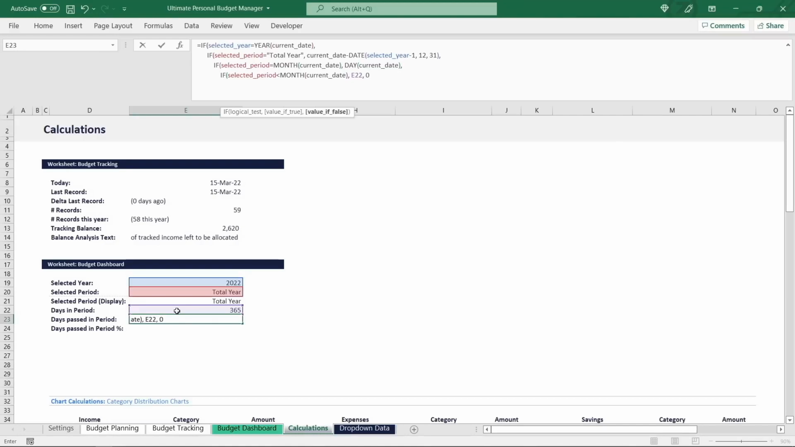With this, we can now close the 3 inner if statements, and now can focus on the value if false calculation for the initial if statement. If the condition of that initial if statement returns false, that means that the selected year is either smaller or greater than the year of the current date.